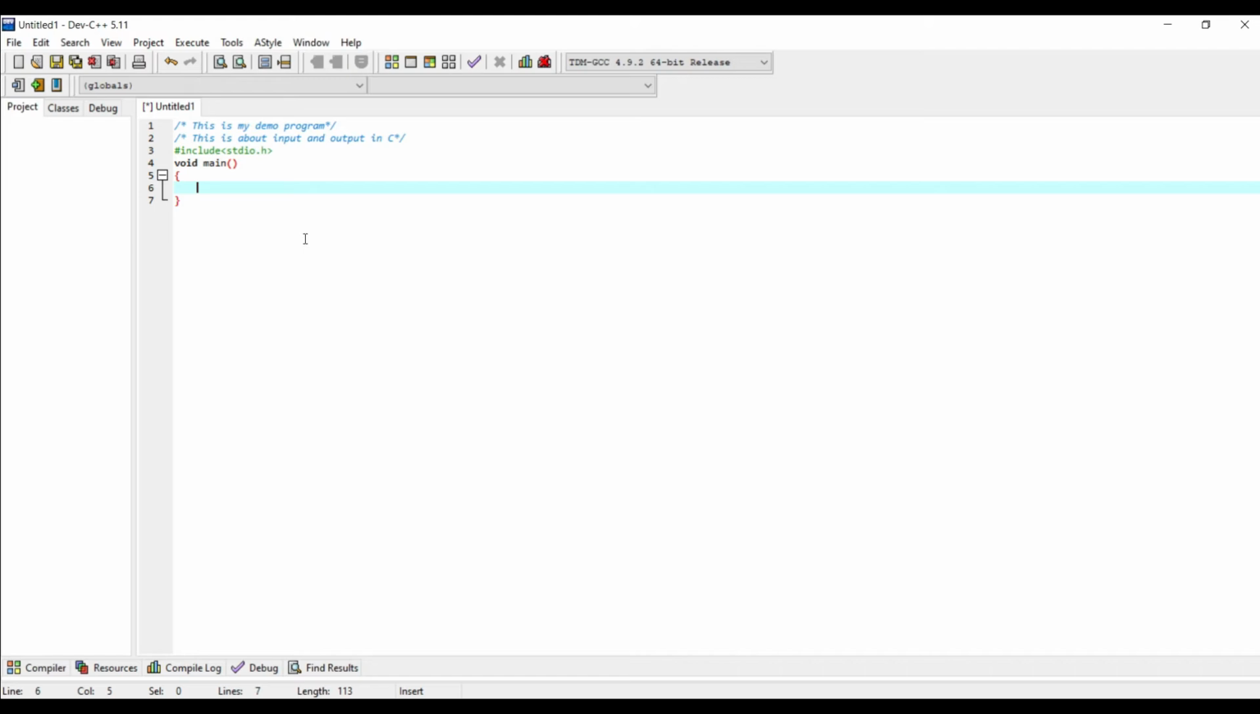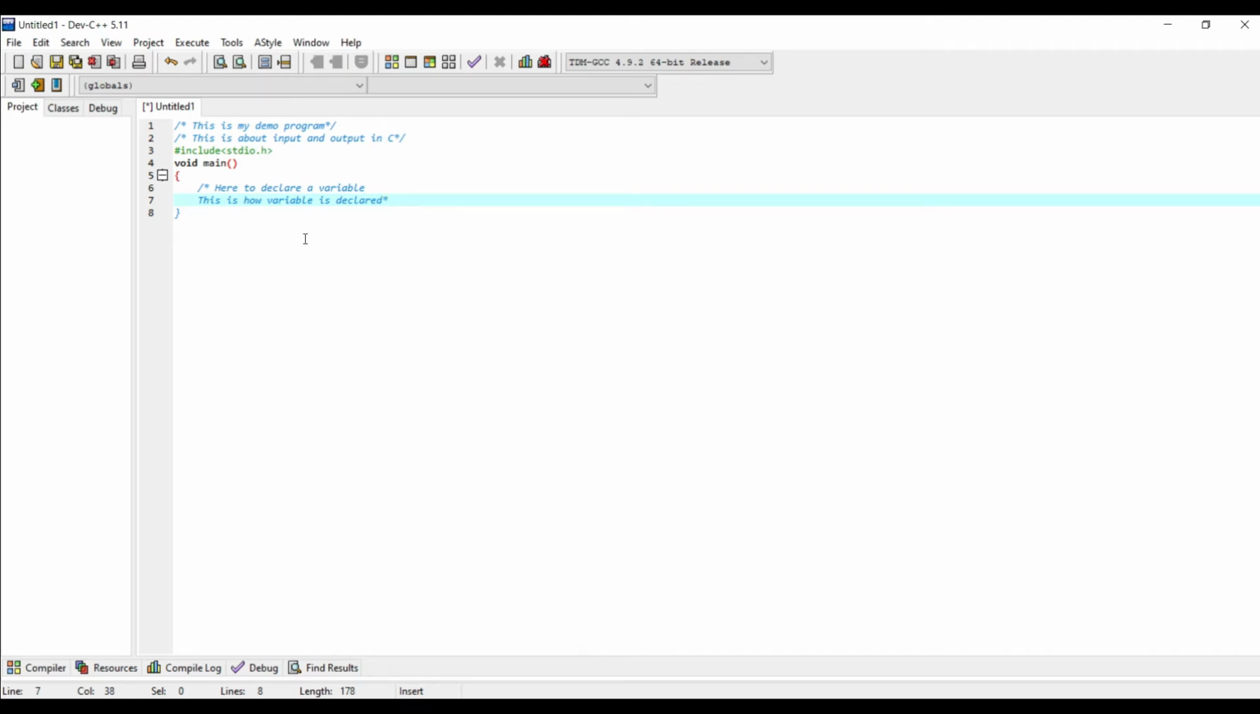So here I am going to declare a variable. Again, I can write a comment. How do we write a comment? I am writing a comment here: to declare variable. I'm making it a multi-line comment, so this is how a variable is declared, and then I close the multiple-line comment. For this I have to use this symbol.